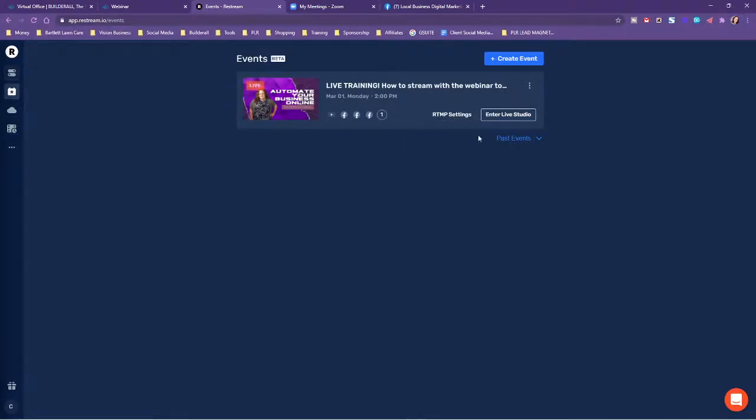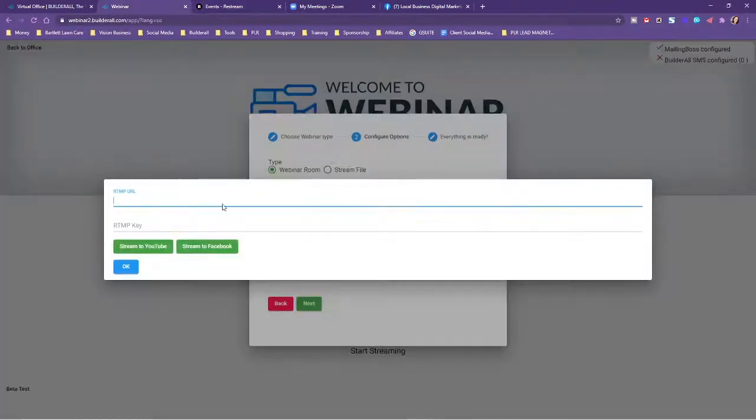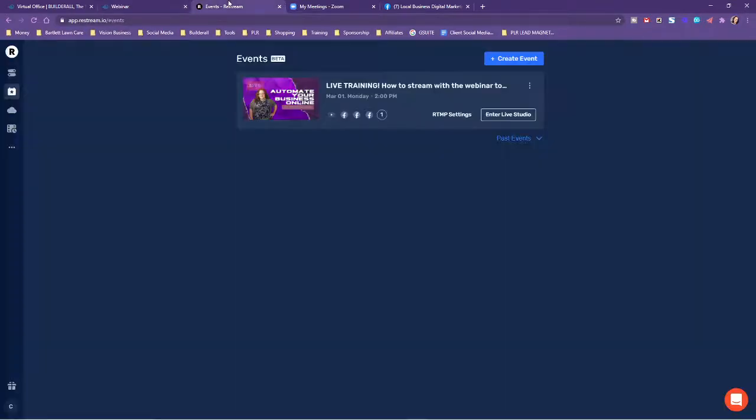But you could also stream directly from Restream, so you technically don't need to have the webinar tool. But here is where you would put it if you wanted to integrate with Restream and keep it as a standard integration. See, the RTMP settings are going to be just for this event.